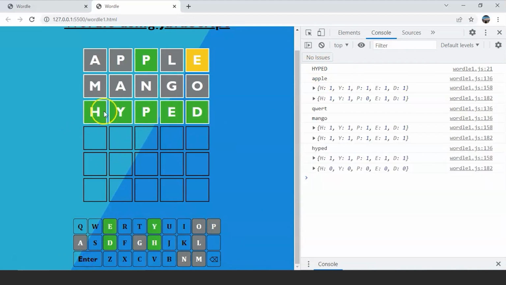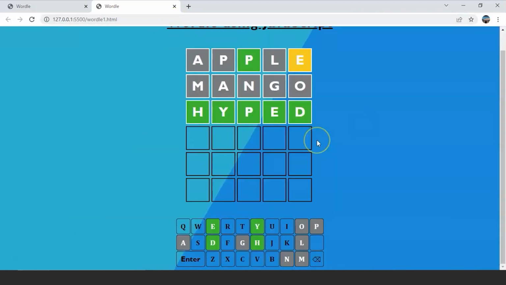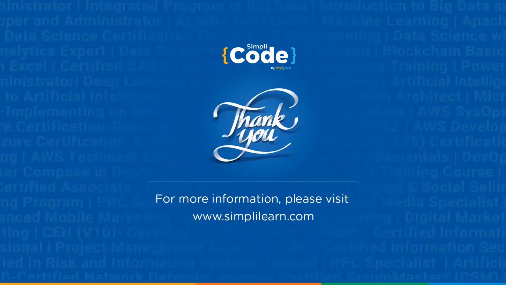Click enter, and you can see we have all greens over here. You can see the word count as well. We have HYPED as 11111. And we have all the words here in the console. So you have seen here, the program is working totally fine. The task is done here.